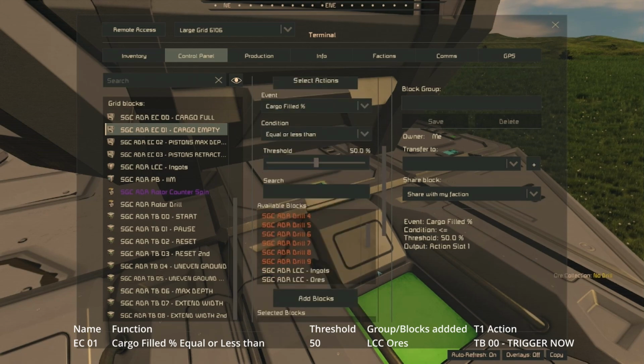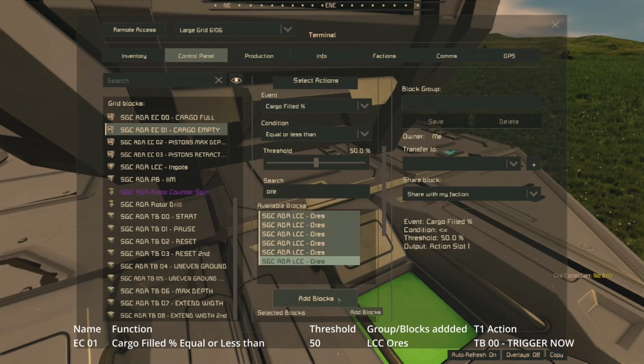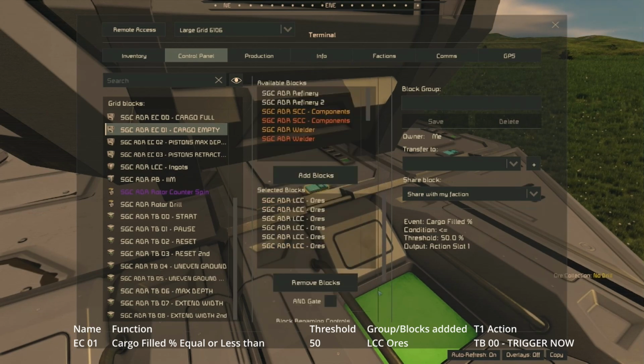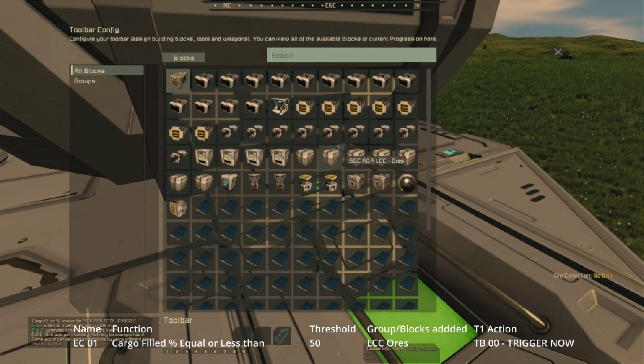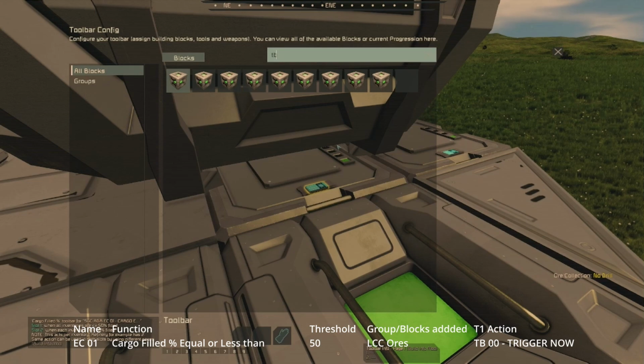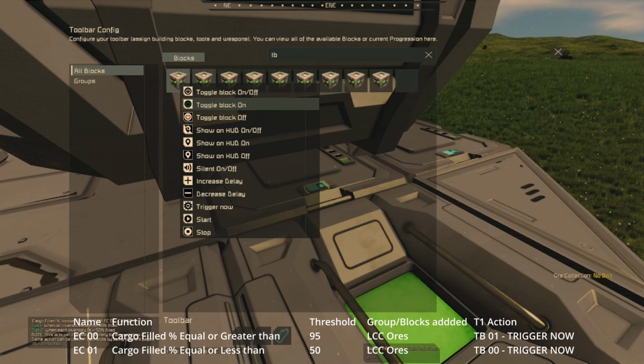Same again, we're going to scroll down to where we search for our blocks, and we're just going to search ores. Going to add all 6 of our ore containers again. And we're going to hit the AND gate. Then we're going to go to select actions, and this one is going to trigger another one of our timer blocks. Timer block number 0, which is our start. And we set that to trigger now.